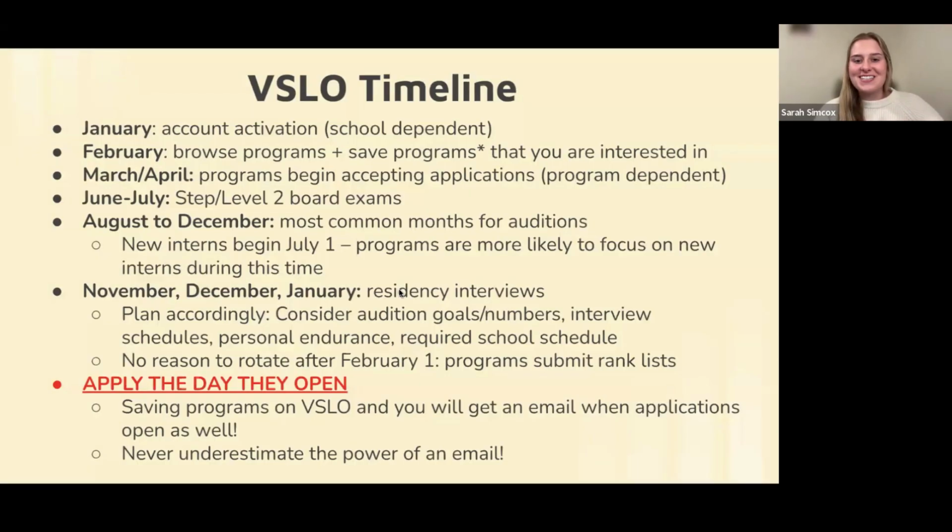Just going off the rest of the timeline, of course, June, July, ideal time for boards, but that's a unique process for everyone. So whatever your own timeline is, definitely follow that. And then typically, a lot of people will do auditions in the fall to winter time. But again, very individualized.